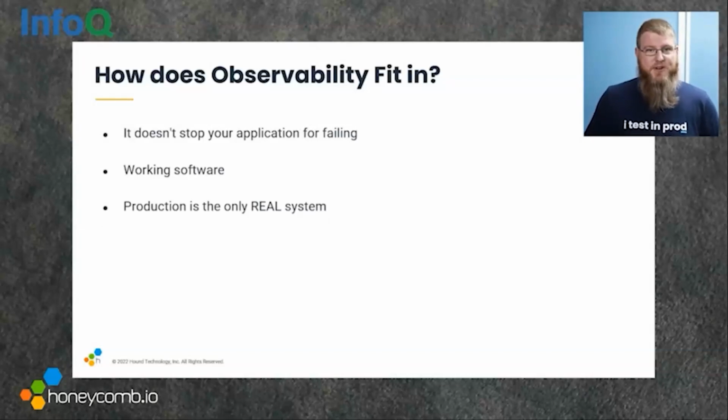Now, let's be honest, production is the only real system we've got. All those QA environments that we were talking about, they don't matter. They are not the same system. You can get quite far with functionality, but you're never going to be able to test all of the different permutations. You're never going to be able to analyze what happens when a user hits your system.